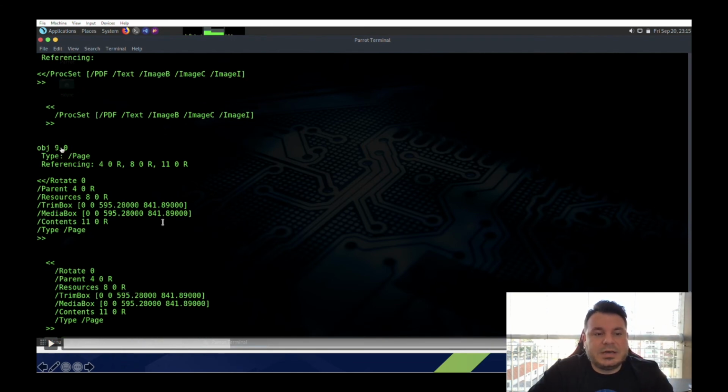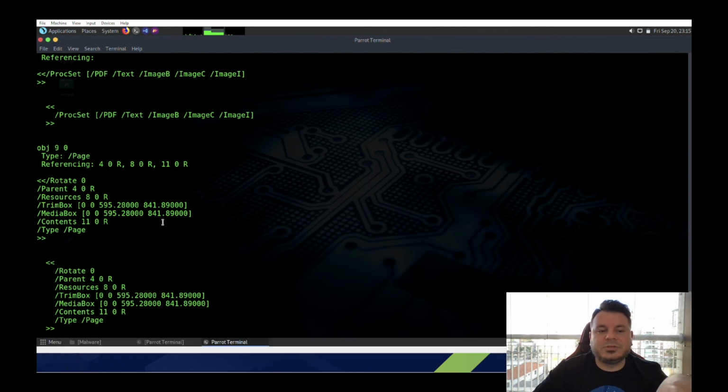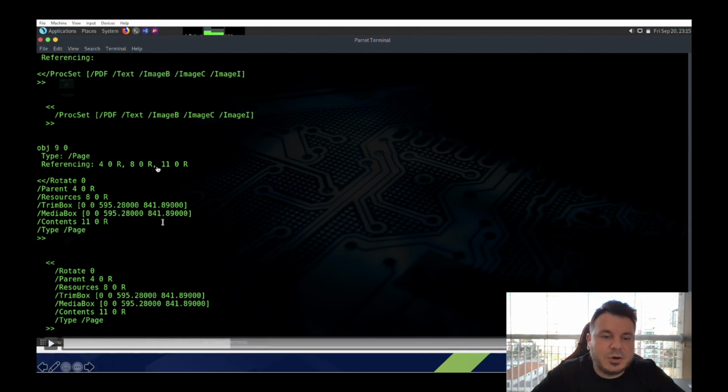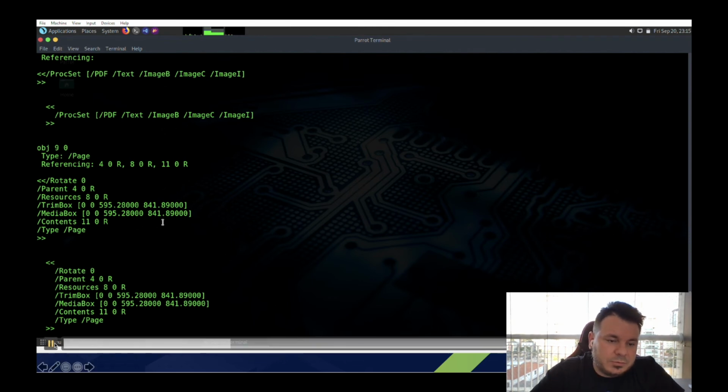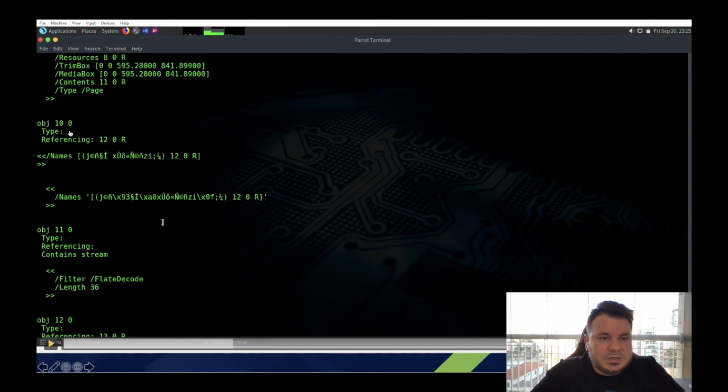So let's continue to see here. Oops, object 9. I have a reference to object 4, right? Because object 4 references object 9. Perfect. But I have here another, object 11. Do you remember in the explanation of the structure? All those objects are referenced by each other, right? So let's continue here. The object 10. Do you remember we have a JavaScript? Okay, and I have JavaScript, but I have another reference, object 12.